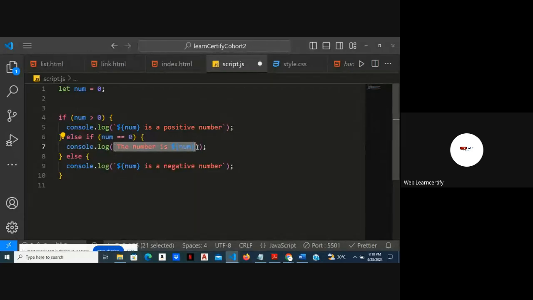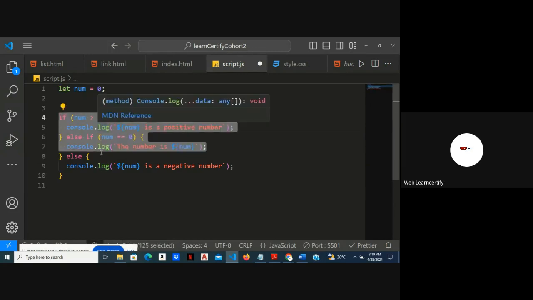But for this block is false and this block is false. The default operation to be carried out is the one in this else. Else doesn't need any condition to be tested. What it needs is the other conditions, which is these two conditions, to be false. So these two are false, this one will now run.